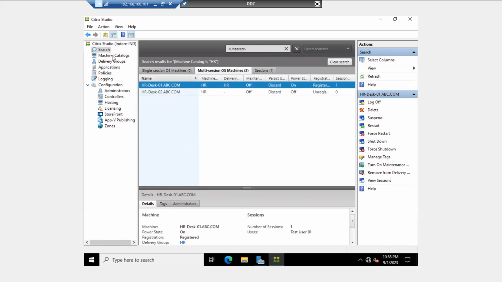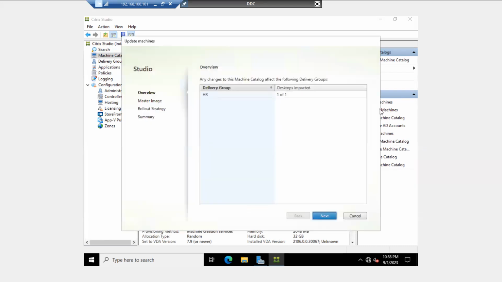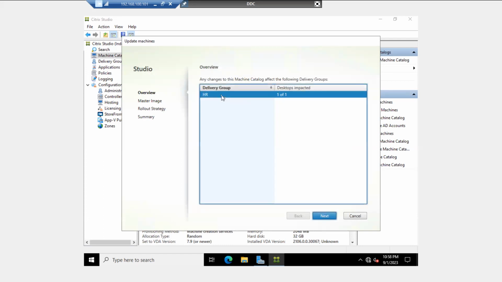Now click on the machine catalog, and from here you are getting one option, update machines. Okay, click on it. Now it will ask you which delivery group you want to update. So select that HR delivery group. In production you will find multiple delivery groups like IT one, mechanical one, finance one, or something like that, department wise. So here our task is to select the delivery group HR, in which the changes are required. You cannot update all the delivery groups, right? So select this one, click on next.